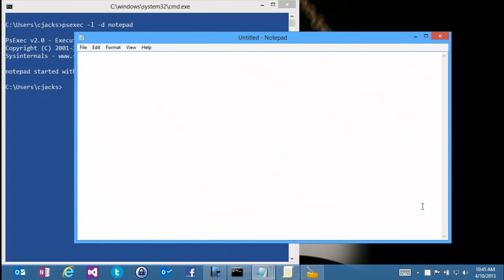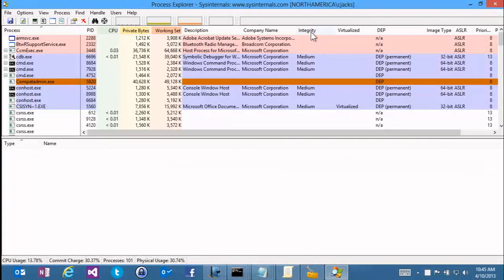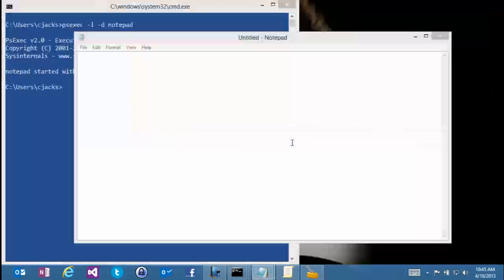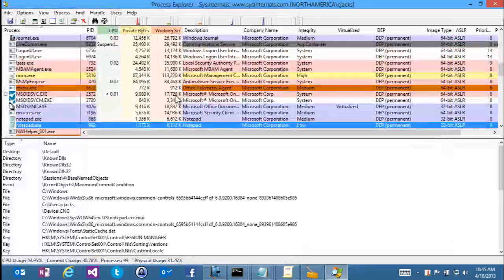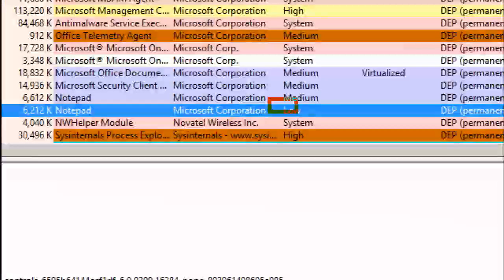To do that, I'm going to take a tool called Process Explorer, another Sysinternals tool. What I've done with Process Explorer is I've added the column for integrity. And I'm actually going to elevate Process Explorer so I can see details from all of the processes. And I'm going to use the window finder to zero in on Notepad. And you can see that I have launched Notepad with low integrity.